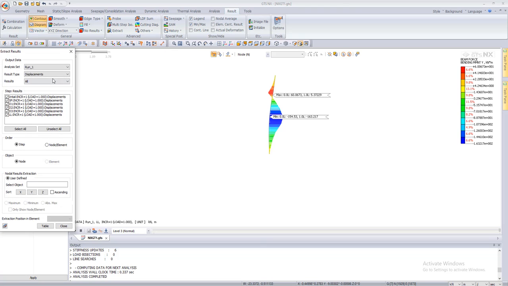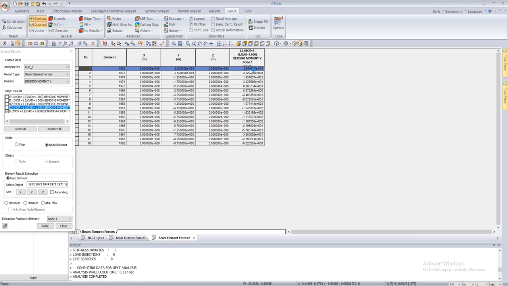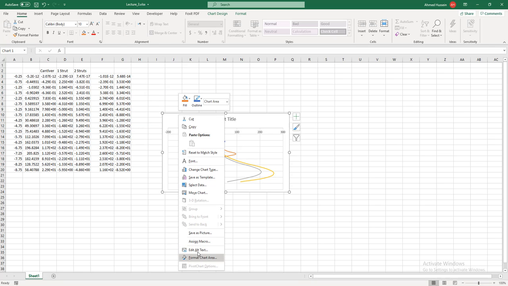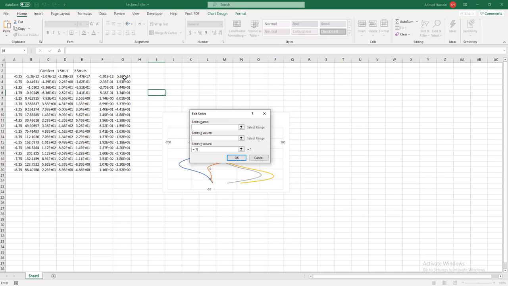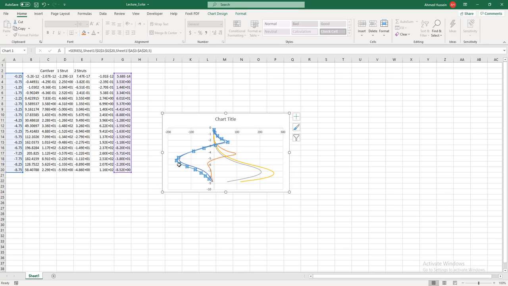We will extract here the results, forces from Y, and we want it from the last one, and we are choosing all the elements here and filter this, and table, and we will take it to our Excel and we will include this here. Select data, add X, Y. Okay. We can see here the effect of the interface as well.